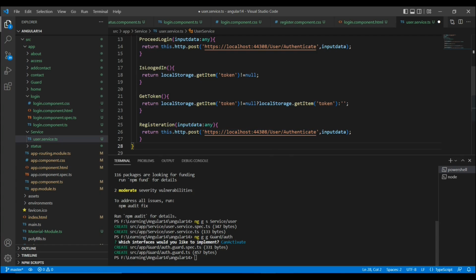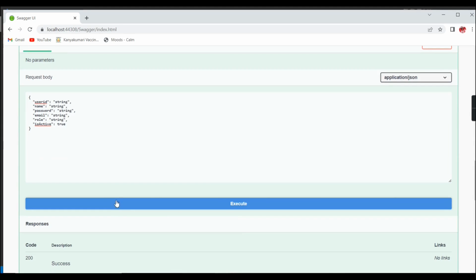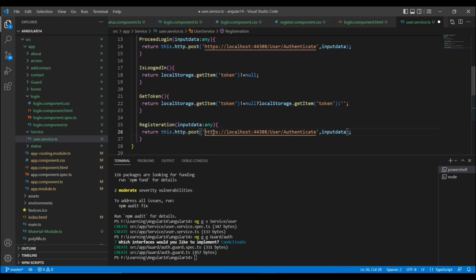Okay. So I need this URL also. So let me go to the Swagger. Okay, I just copied it and I'm going to change the value here. Okay. So this one is also done.